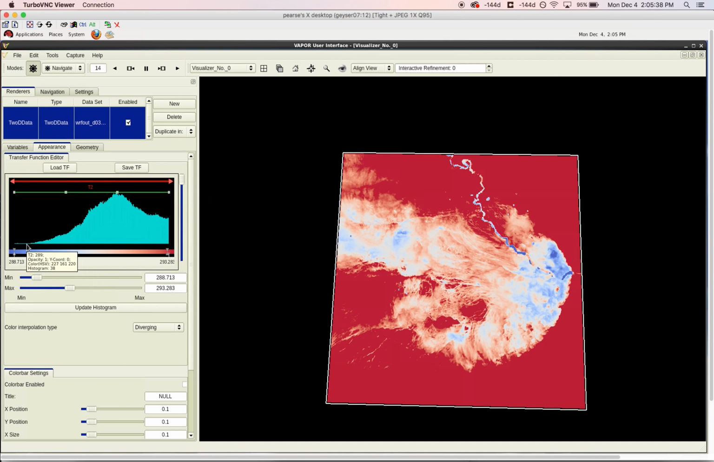So we have very few values over here on the left tail, around 288 to 289. And we can see that it curves up as we approach this middle peak around 291.8 degrees Kelvin. And then the maximum values are around 293. Since I've already tinkered with this data set before, I already know that I want to set my minimum and maximum values to 289 and 293.